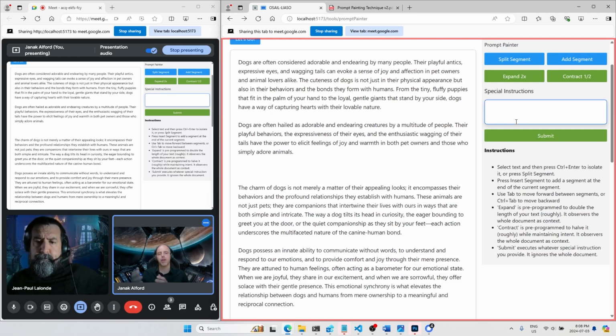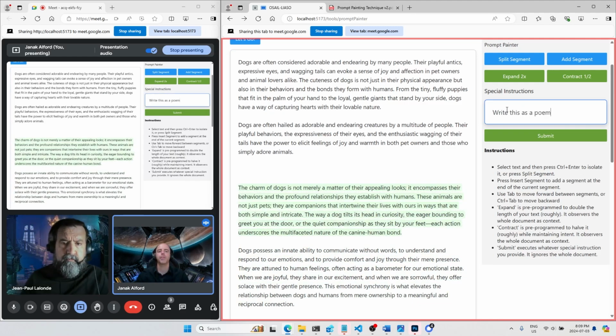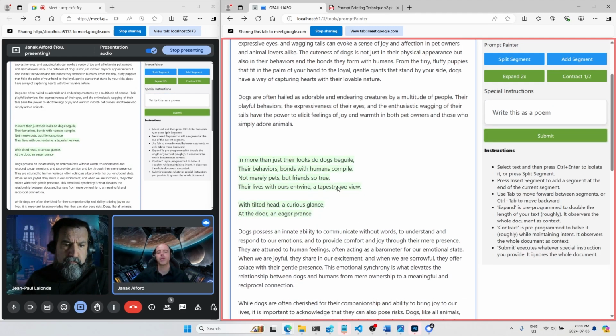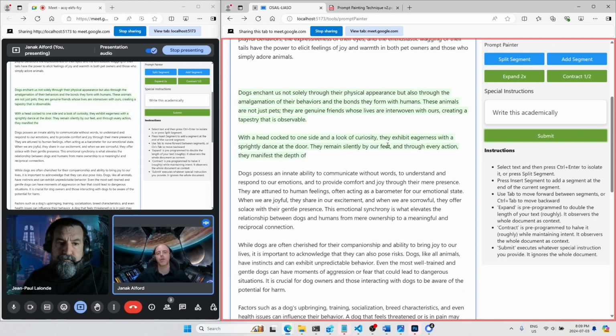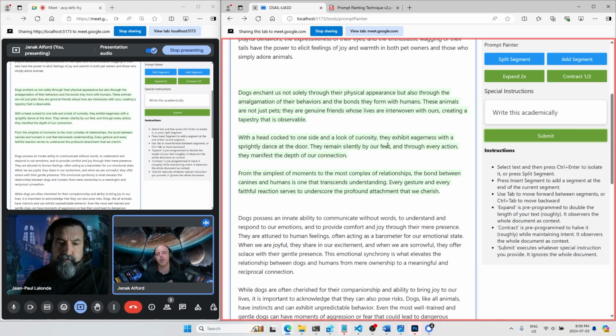But if there is something there, like for example, I could isolate this and I could say, write this as a poem. And now it's actually going to take the special instruction and it's going to overwrite it, and that's the prompt for that piece there. So now I took this, the meaning is the same, and then I could select this, or I could just pick it and say write this academically, right? And so now it's going to rewrite the same thing, but it's going to use the special instruction at that point. So that's kind of your overall filter control there.